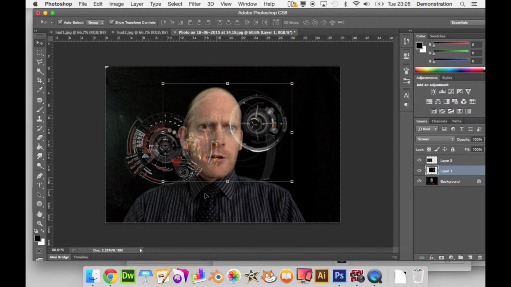Now what else? I don't feel I'm quite inside the helmet there. Now I've done this before in another tutorial. To put myself in the helmet, I added like a vignette. I added some shadow around. So how am I going to do that?